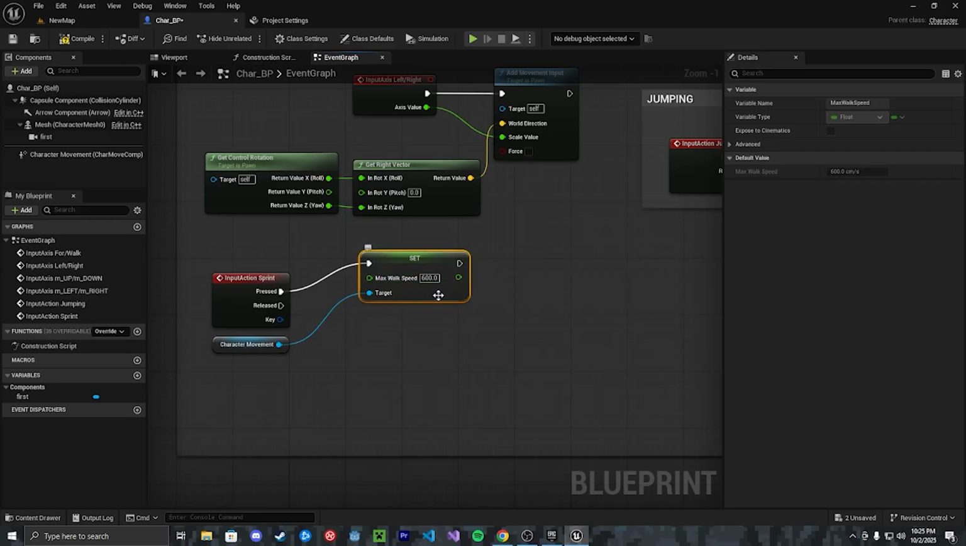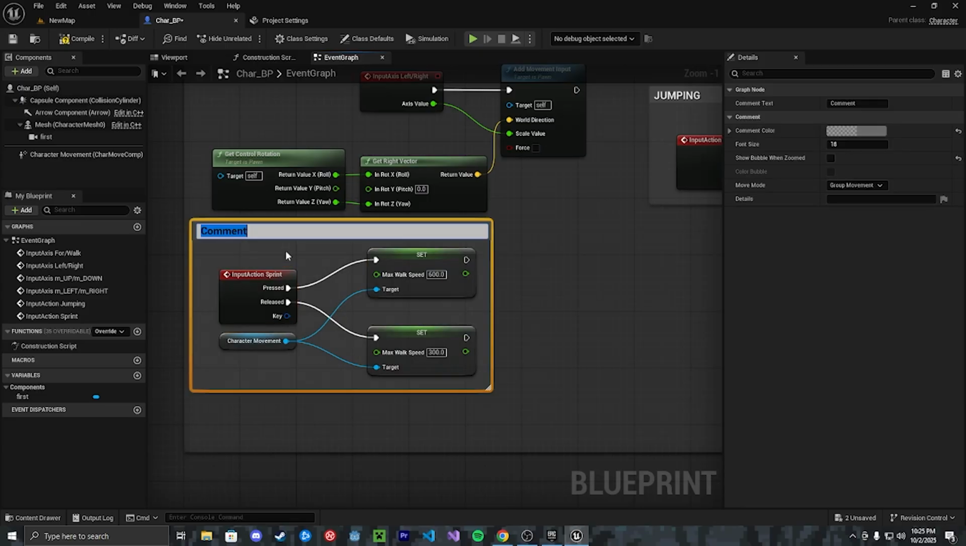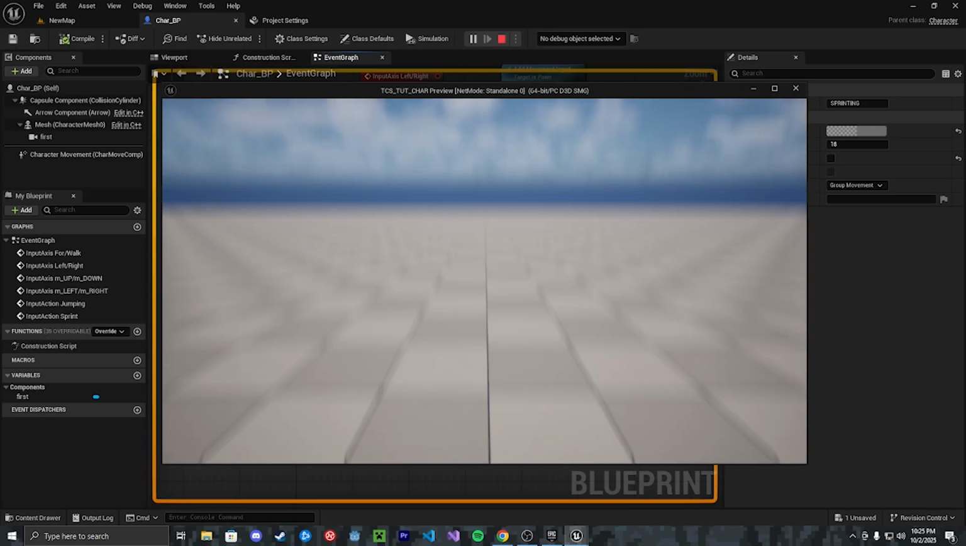We're also going to need another one of these. So let's go ahead and Control C, Control V. And let's set this to 300. And we can set this as a target. And this will just reset it when it's released. So this will be pretty much our sprinting function. So let's go ahead and comment this. Let's call this sprinting. So let's compile, save, and let's just double check and see if this works.